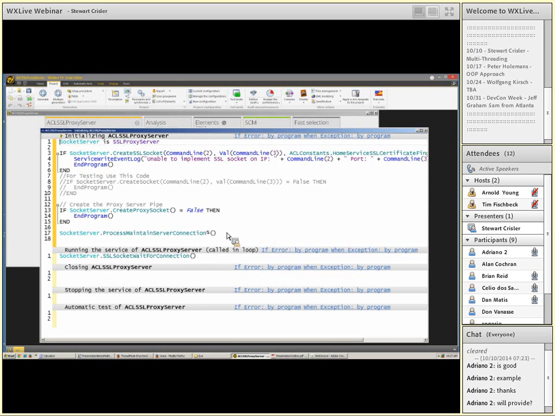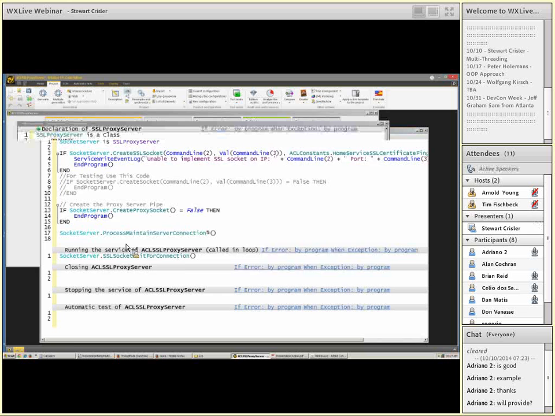Essentially, we're declaring socket server, this SSL proxy server, that's a class, and I'm creating the variable socket server. And then I'm coming down here, and I am actually creating the socket. And then after I create the socket, I launch my thread. And I'm doing all of that in the initialization section. And what we need to do is get the proxy server code up here.